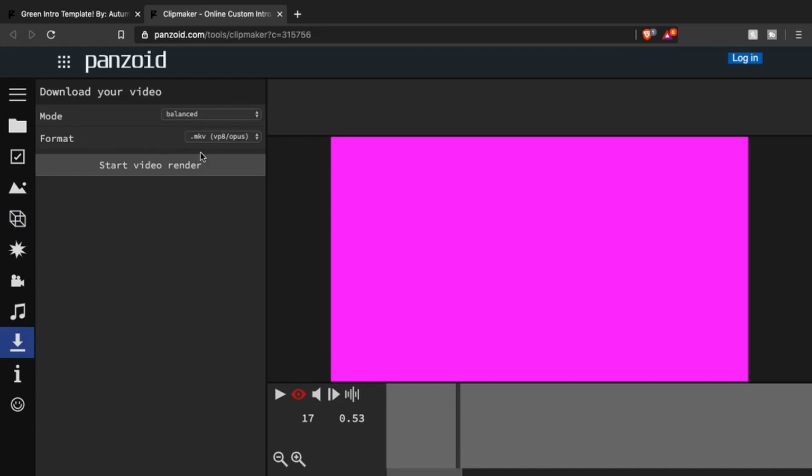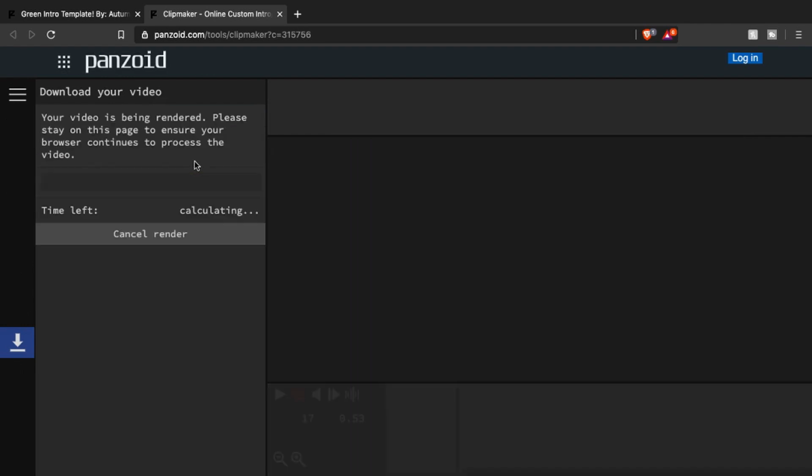Now you guys are finished adding your text and done with your intro. Now you need to render it. You might not know how. All you have to do is go down to the arrow that's pointing at the line and click it. For the sake of the video, I just chose balance. You can choose whatever you want, but I just chose balance.